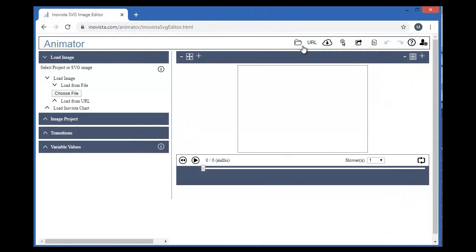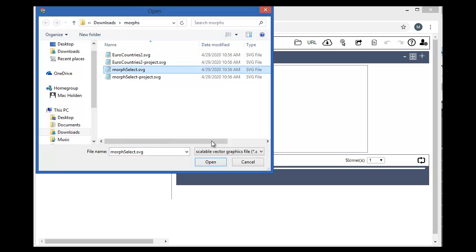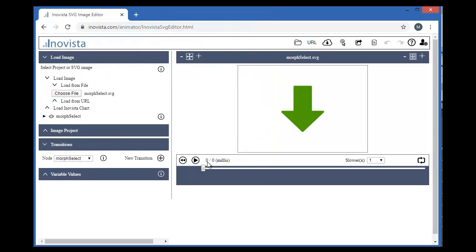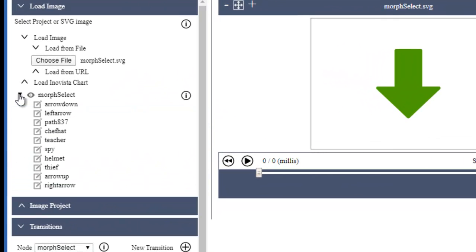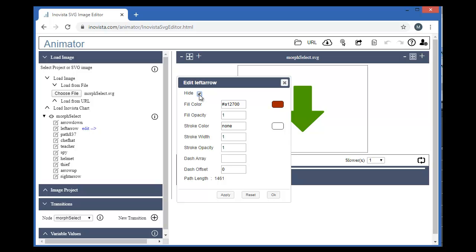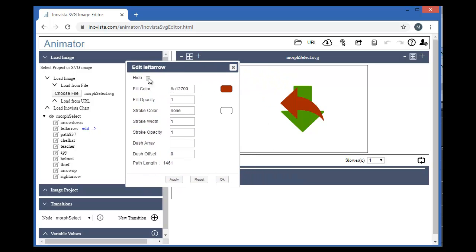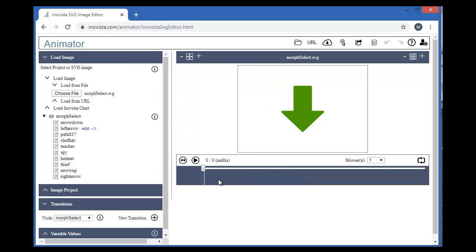Opening the Inovista Animator, use the file icon to navigate to the SVG file and open it. Open the element tree on the left of the image and click the editor icon next to one of the hidden elements. Unselecting hide and clicking apply, we can see the helmet visible. Hide it again.